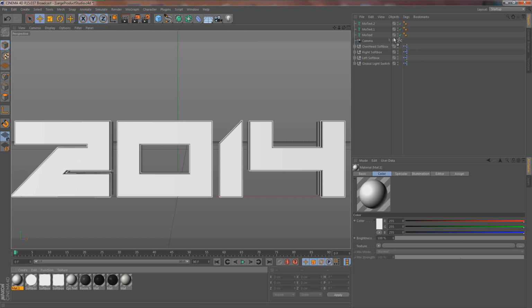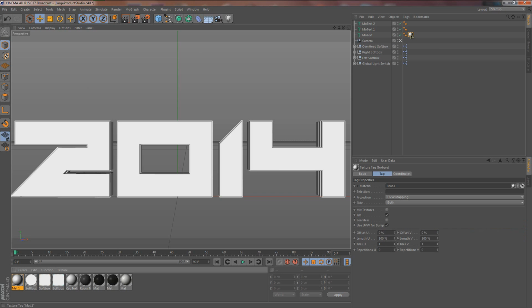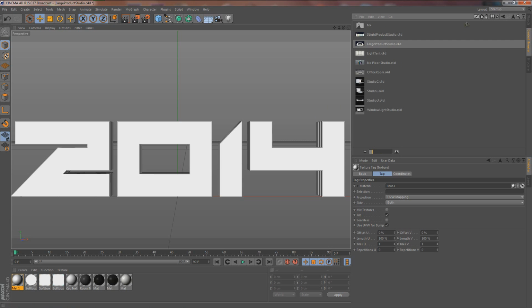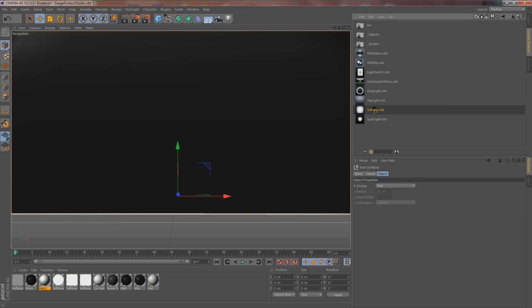Let's drag the material onto the MoText. Hold Control, click and drag, and just paste it 3 times on there. Okay, so now what we want to do is create one more softbox. So I'm going to go to my favorites, go to Grayscale Gorilla, and I just want to light it from the front as well, so I'm just going to double click this softbox.